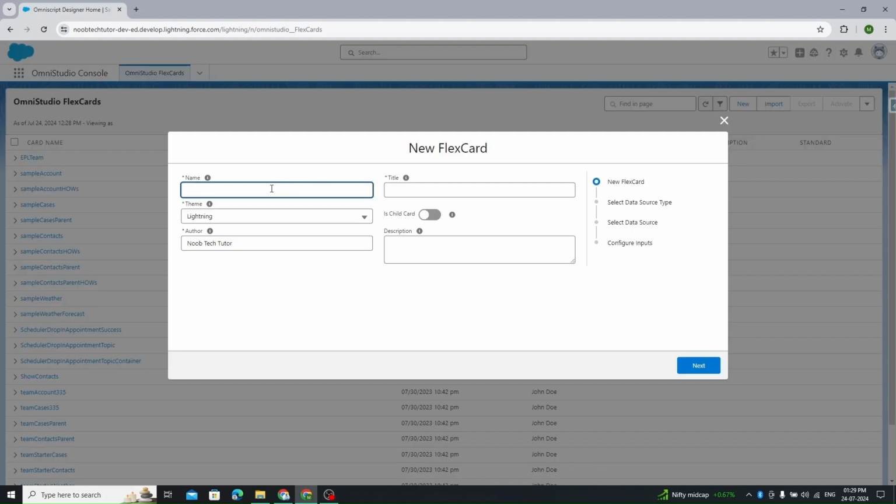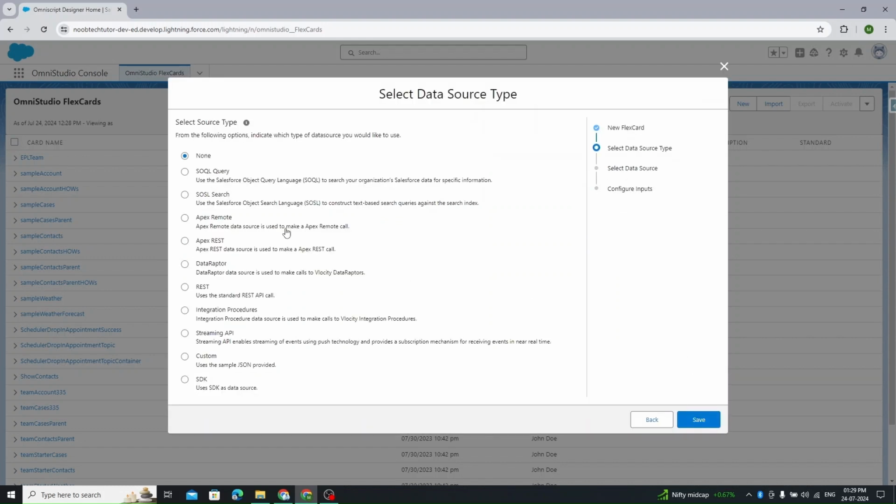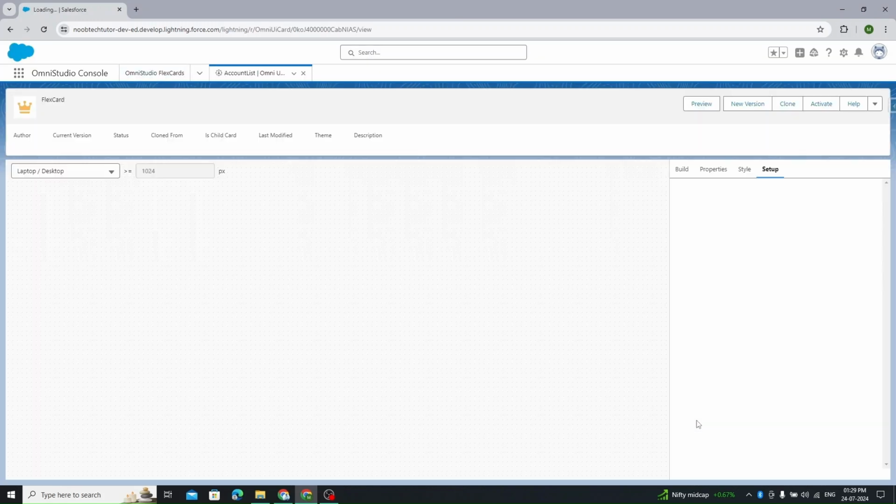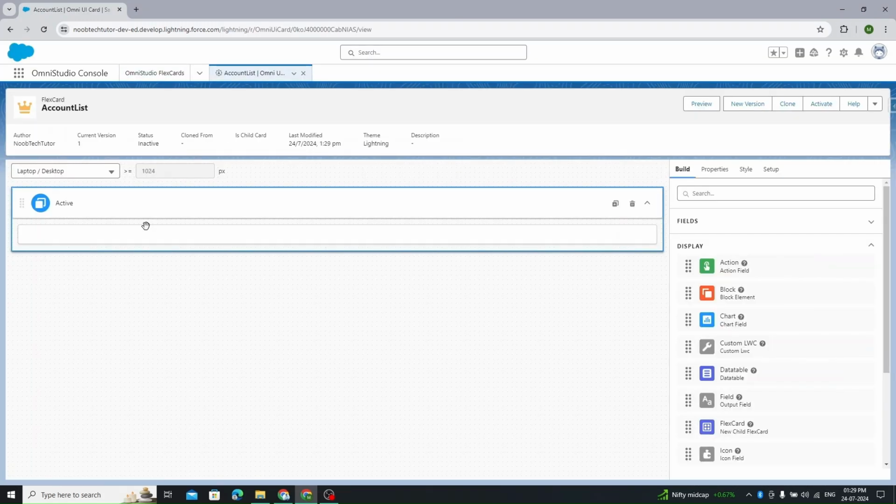So for that, let's create a FlexCard, and in this FlexCard we are going to display a list of accounts. So let's name it as account list, and let's keep the theme as same. Keep everything as same, just fix the author and click on next. So we have several data sources for this FlexCard. We are going to explore a few from here. For now, I'm keeping it as none and saving it. We have a blank FlexCard.